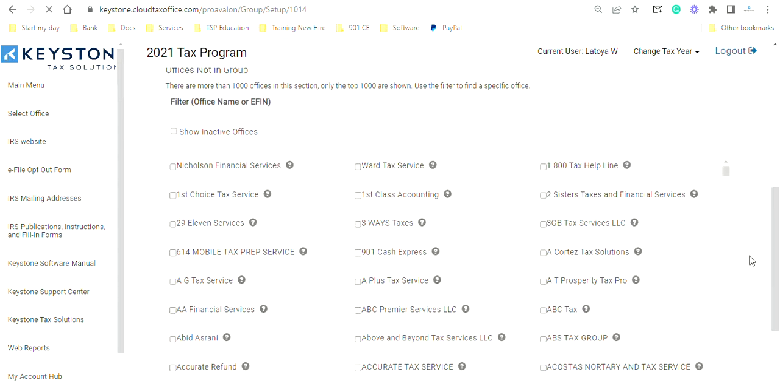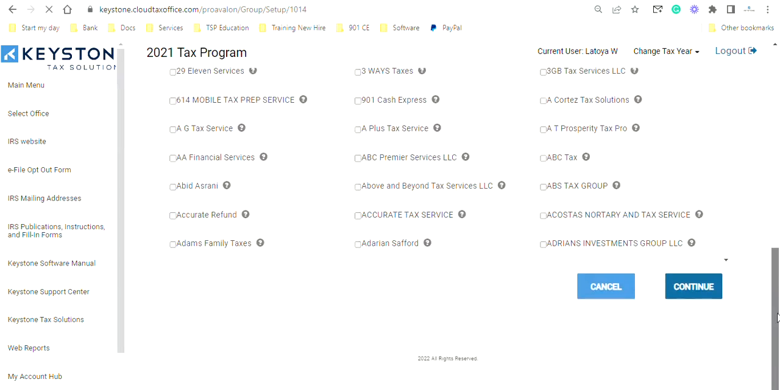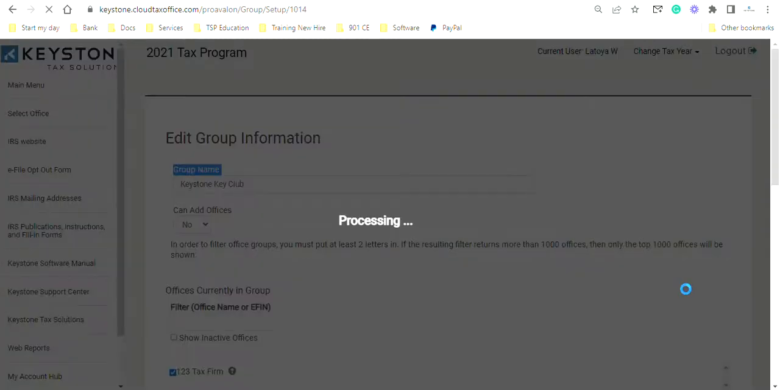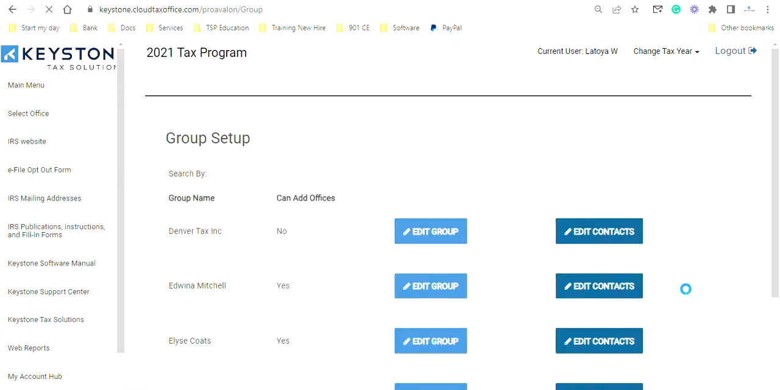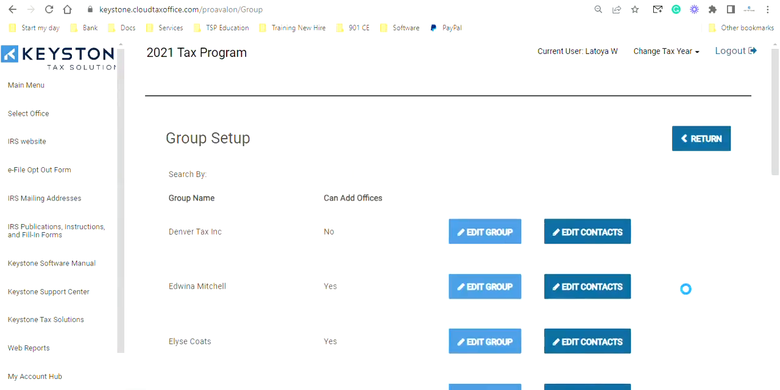Okay, so now that you have the group, you want to probably create a login for that group. That way, when you use that login, you'll only see the offices that are under that group. Okay, so as I was stating before, if you have an EFIN holder and they have multiple EFINs and you want to group them off, they will need an admin login, so they will be able to have access to see all the returns and all offices under that group, but they will not be able to use that login to prepare returns. So in essence, they will have two logins.